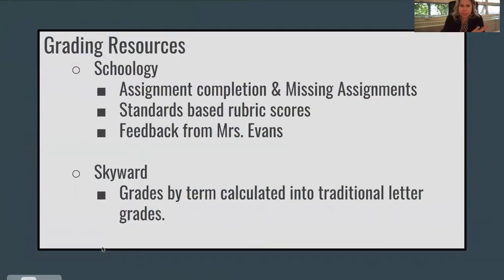So grading resources, Schoology is going to show you assignments that need to be completed. Every assignment that I grade will have a standards-based grading rubric, scale of 1, 2, 3. And I will score your student on how they met the standard. And then it will also show you the feedback that I give them. So if a student is not meeting standard, they will always have feedback from me on what they need to do to meet standard. Students can always redo an assignment, turn it in. I will always give them the highest score.